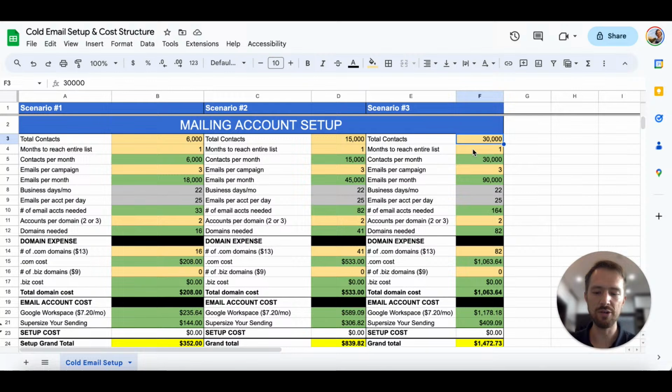And this scenario is, let's say you just build a relatively big list, but you want to reach it over multiple months. Let's actually say 150,000, but you want to reach them over 4 months, just for something different. So, okay, from that, you can see how many contacts you need to reach per month.